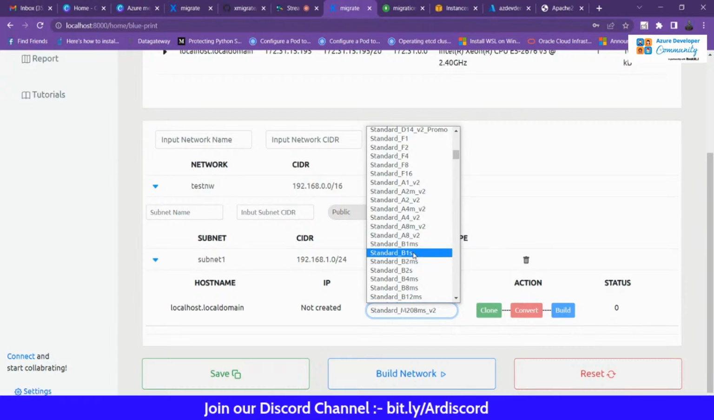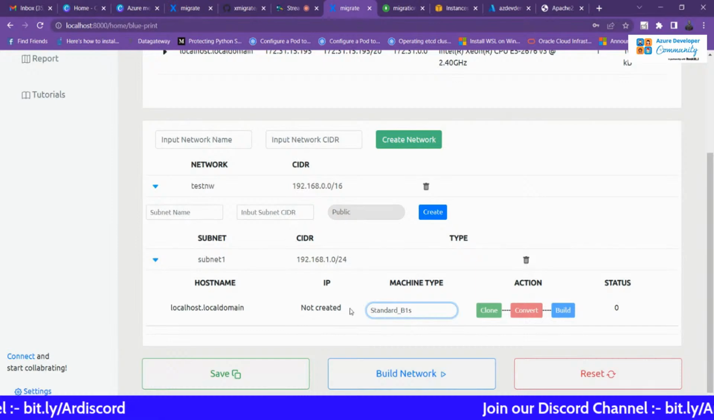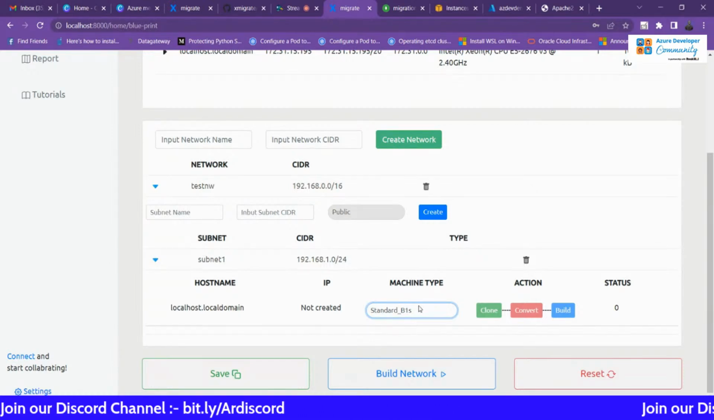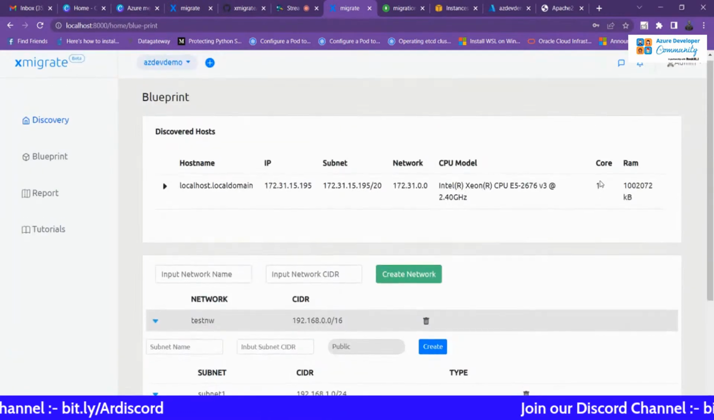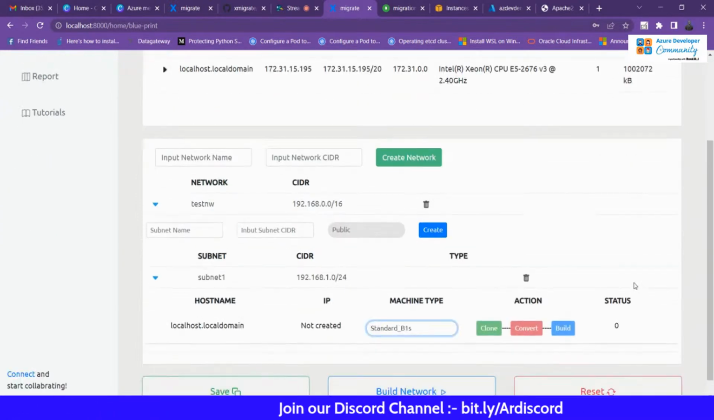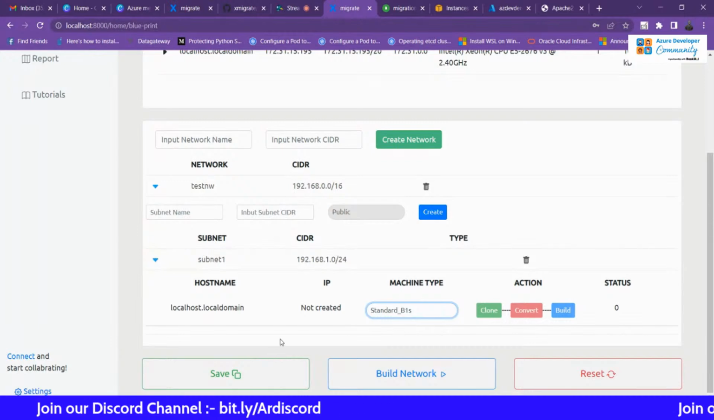So standard B1S. Here the IP is not created yet. When it is created, you will be able to see it here. So we need to select the machine type. I'm just choosing standard B1S. It is very similar to the T2 micro instance which we have in the source cloud. You can see the core is one and RAM is one, and standard B1S is very similar to that configuration. Now we have the blueprint ready.